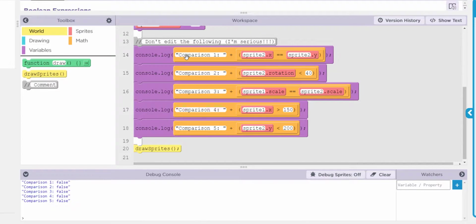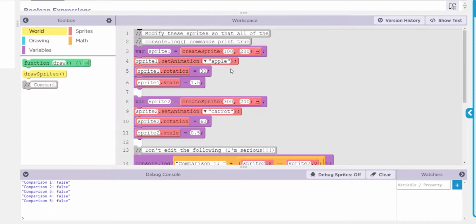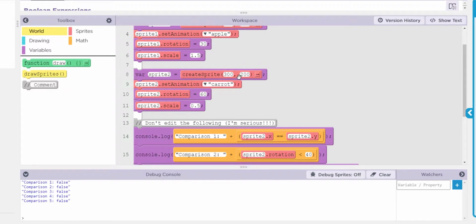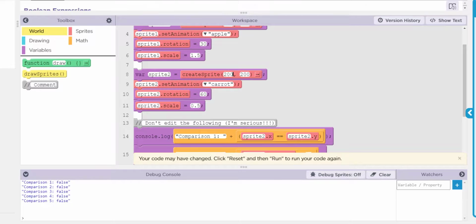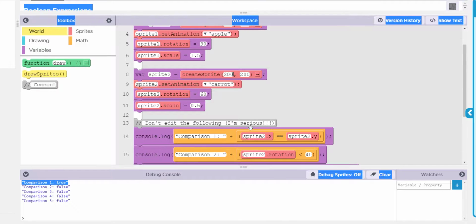The first console log, comparison 1, is saying: is the x property of sprite 2 equal to the y property of sprite 2? If I look at this, sprite 2 is this one. The x and the y are not equal, which is why it's false. So if I change one of the values, let's change this to 200. I'm going to reset and run it. That makes that first comparison true, because now sprite 2's x property is equal to sprite 2's y property.